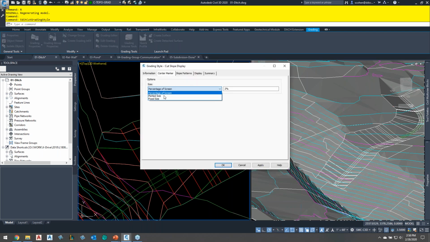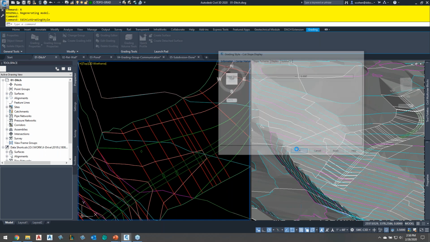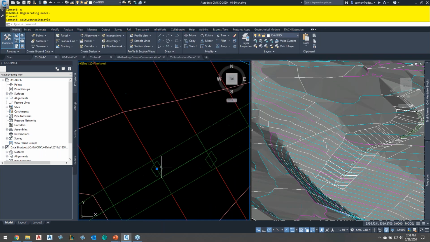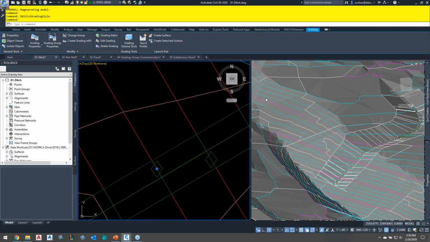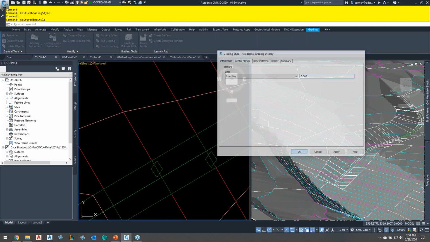Right here, I set the percentage of screen. So I'll just set it to fixed size and just figure out a size that works for you. Whatever scale you want it to be set to. 5 is usually pretty good. And I'll do the same thing for this one here as well. So right-click, Edit Grading Style, and percentage of screen. So we'll just do fixed size, and 5 is usually good enough. That way you see something.